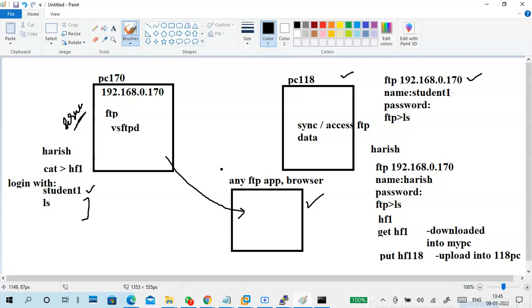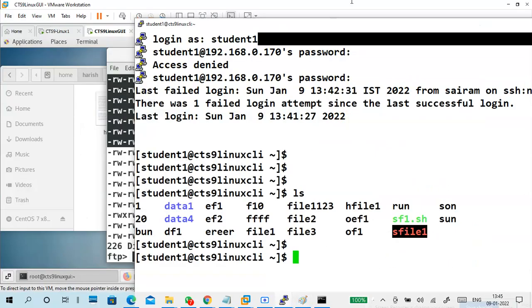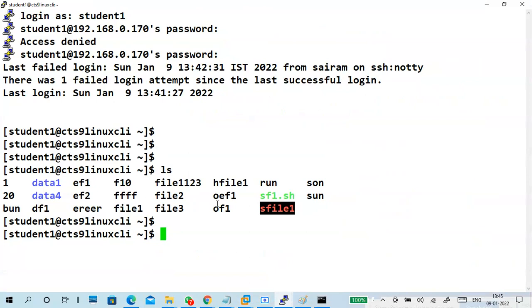Next, it is asking for a login name. Earlier, we tried with root and it's not working, so I'm using a username here. I gave student one. In this one, you can log in with anything, no problem, Harish or anything. Student one. Next, giving a password and we got the FTP prompt. To quit from FTP, type bye. Next, these are the files you can see.